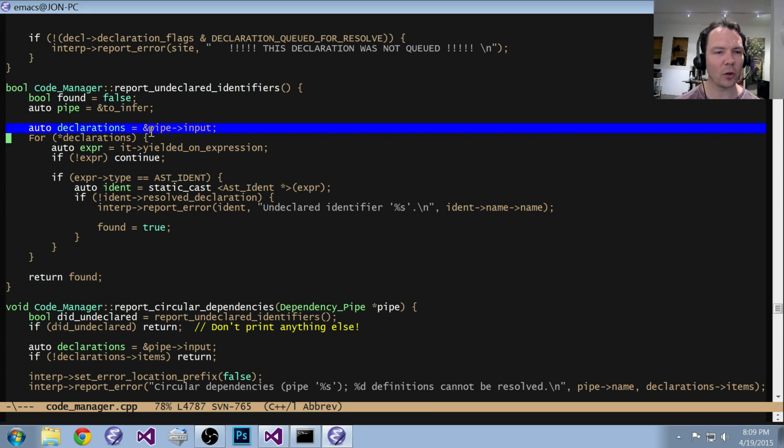For every declaration in our pipe of things that's waiting to have their types inferred, we check to see if anyone yielded on an identifier. Basically, if you remember last time, I showed that there's a big array, and you basically move left to right down that array, and you try to infer the types of things. And if you ever hit something that's not ready yet, then you yield, right? And this is not a thread or fiber yield. I'm just yielding control back to the main loop, but it's easy to think about it as a yield, right?